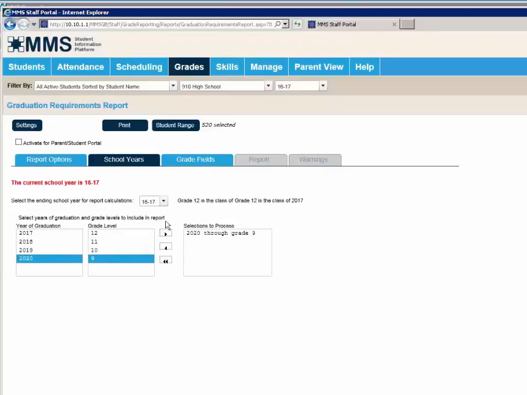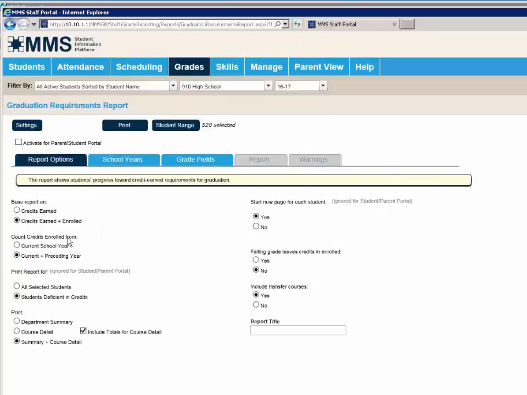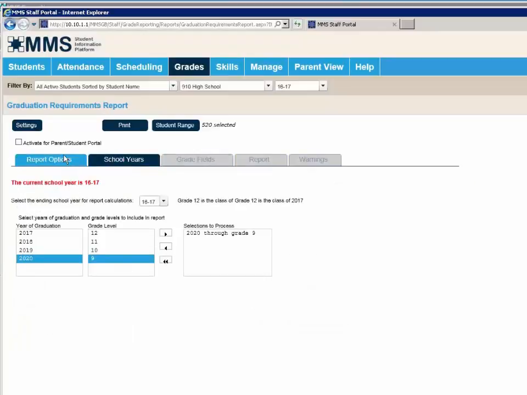the freshmen. And I'm going to go back to my options and only show the department summary, because the department summary doesn't need the grade fields. And I'm going to go ahead and save that. So I just want to be able to show the students how many credits they need in each department.